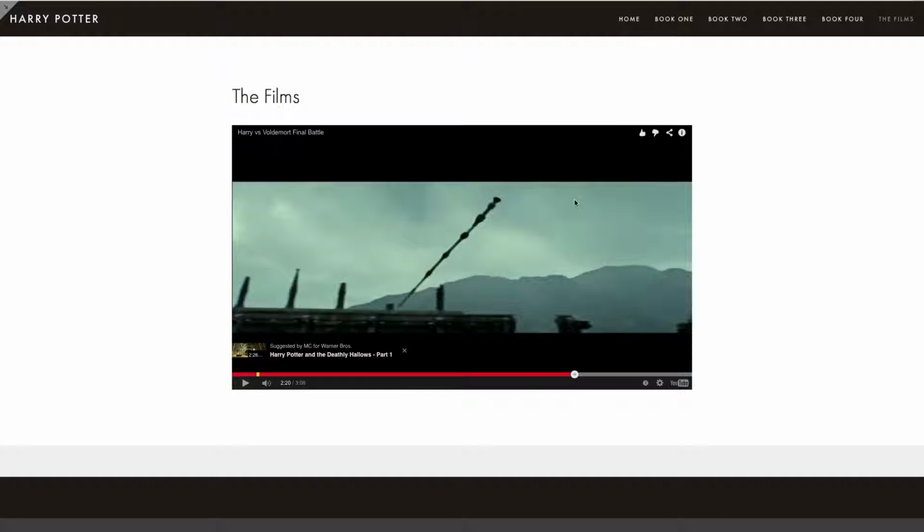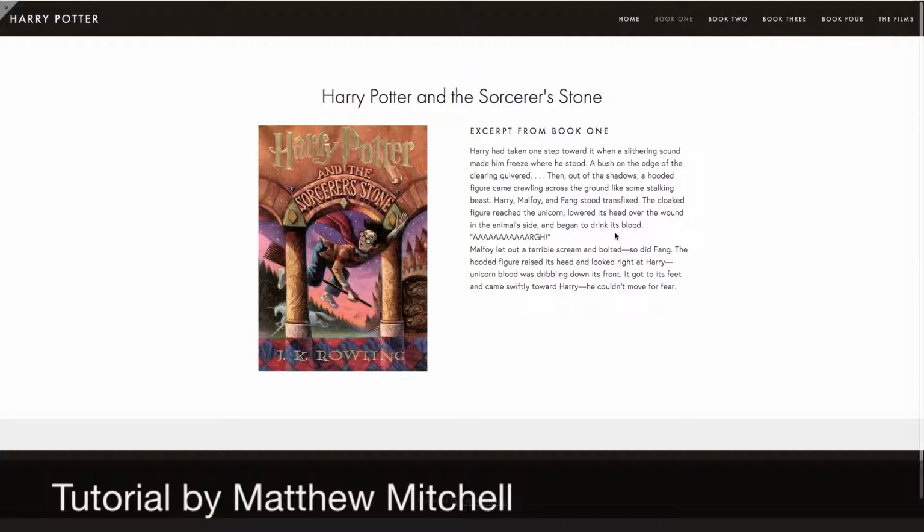That's how you add video, images, and text. You should be able to make something pretty great out of that alone.